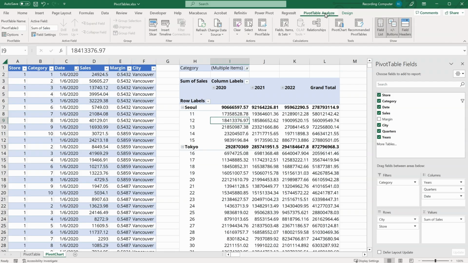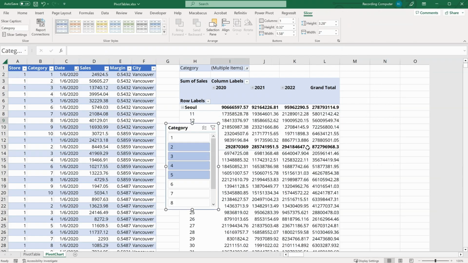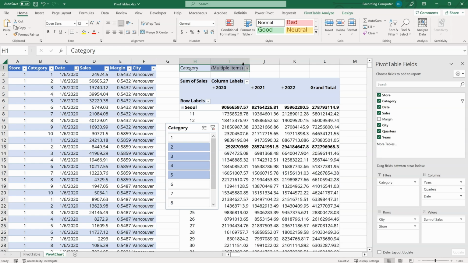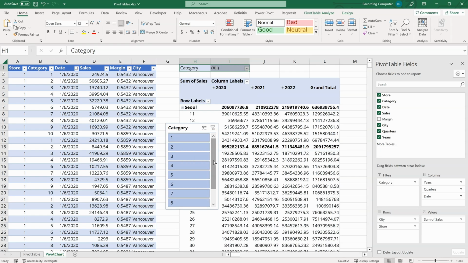To add a slicer to our pivot table, we can click on the pivot table, navigate to the Pivot Table Analyze tab on the ribbon, and select Insert Slicer. Let's add a slicer for the category field and select OK. We can see that we already have some selection in our category slicer because it syncs with the category from the filters area. So let's remove this filter, hit OK, and let's remove category from the filters area.